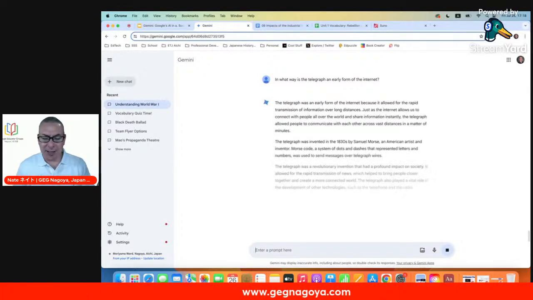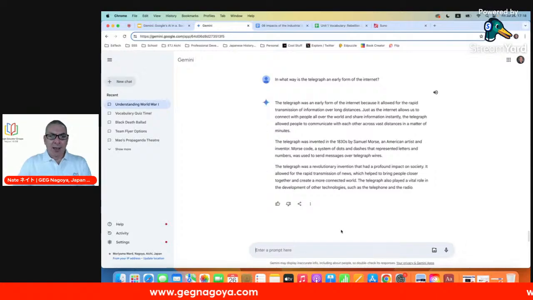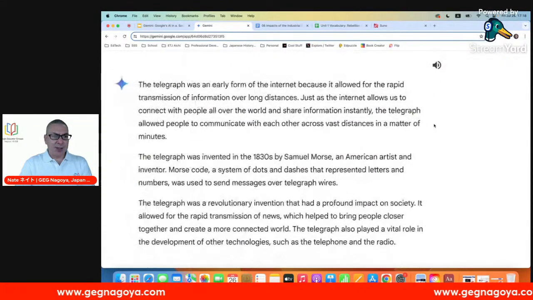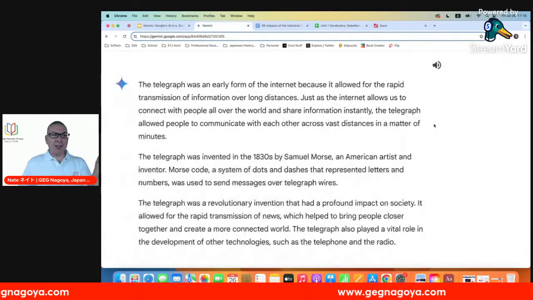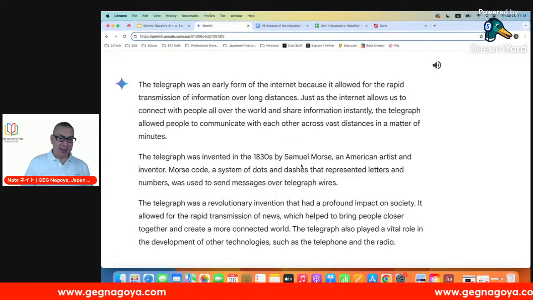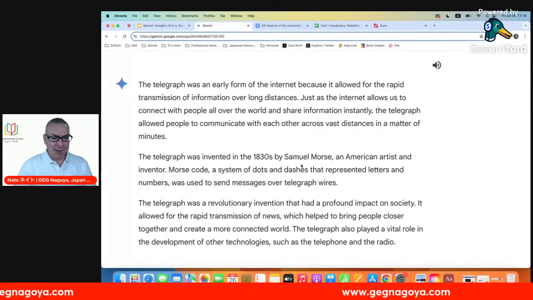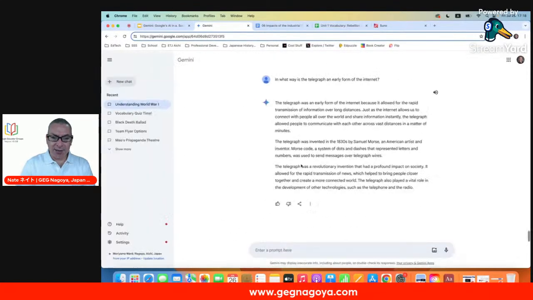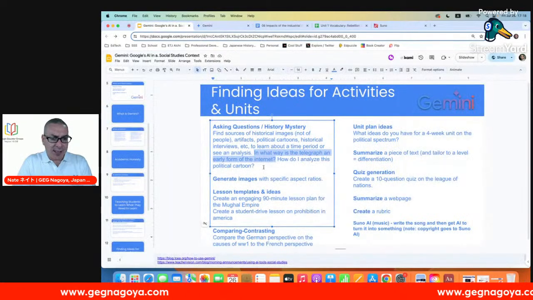And again, this is probably different from the first time I put it in, right? So it was an early form of the internet because it allowed for the rapid transmission of information over long distances and so on. And it goes in to talk about Samuel Morse. It's in the book. Morse code. It's in the book. So again, students can come up with their own ideas of what they want to find out. I mean, look at this.